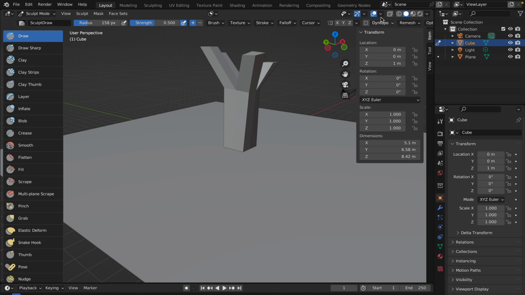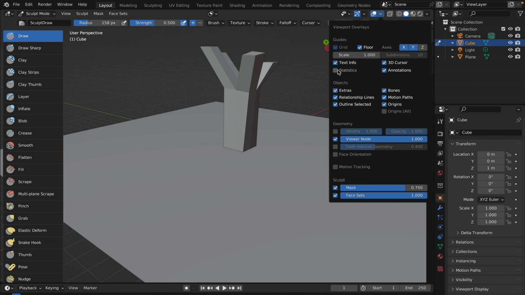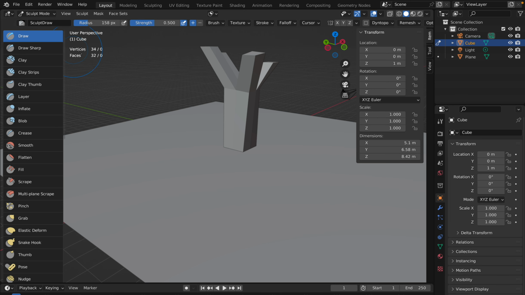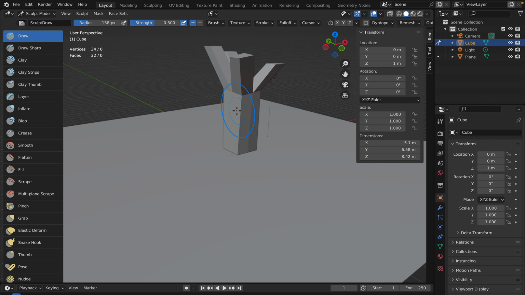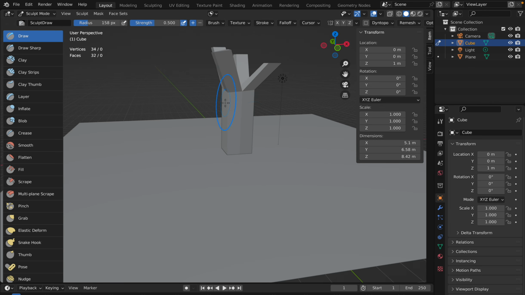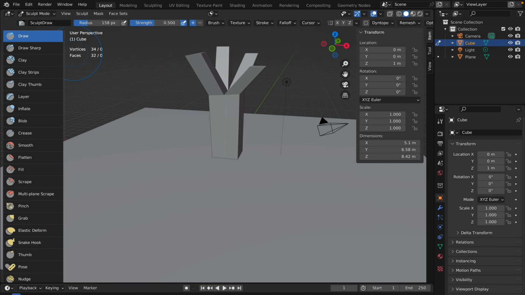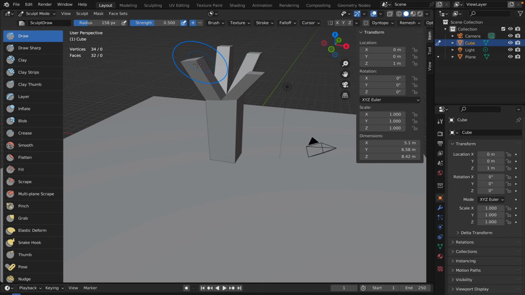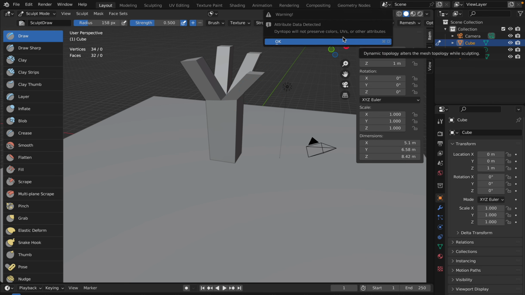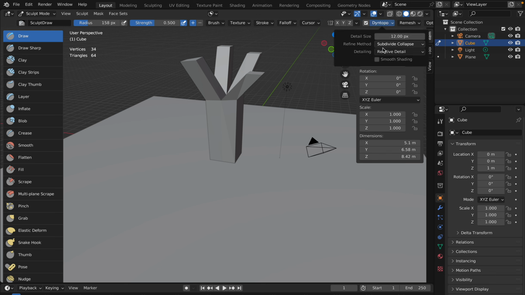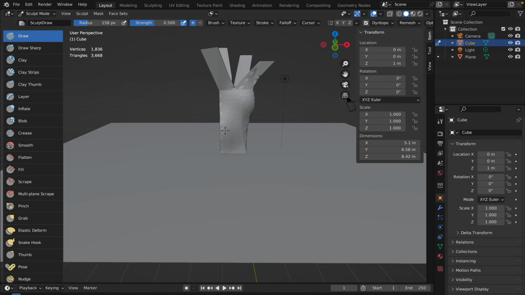To see how many faces I have, I'll go down to this drop down and toggle statistics, and you can see the details of my shape. I have 32 faces on this object, and I've got 34 vertices, which are these corners. So I want to be able to add more faces, and to do that I will go down to Topo, and I can select the detailing here. I will use this constant detail, and you can see now when I use my brush it starts to add more faces, and you can see the numbers change here.